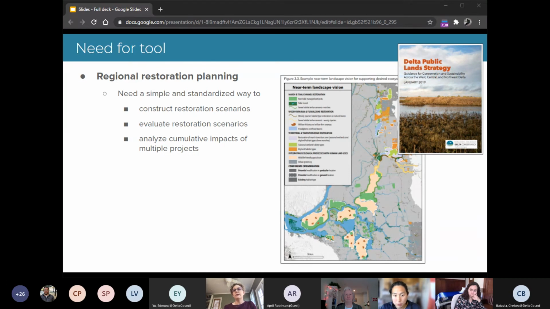So how can you keep track of what all these different projects across a very big system are doing? Because the system really acts in ways that are interrelated. So we don't want to be doing random acts of restoration. We want to be putting back together a really functional and efficient ecosystem.